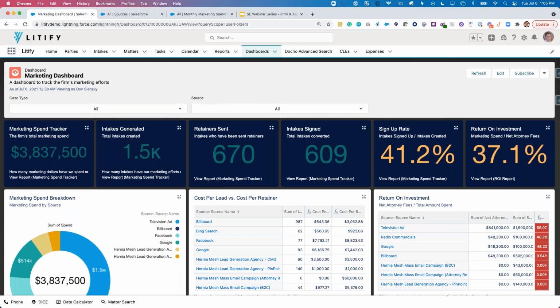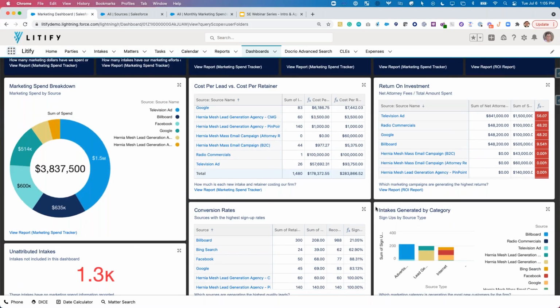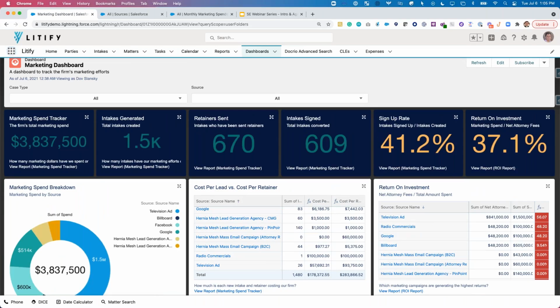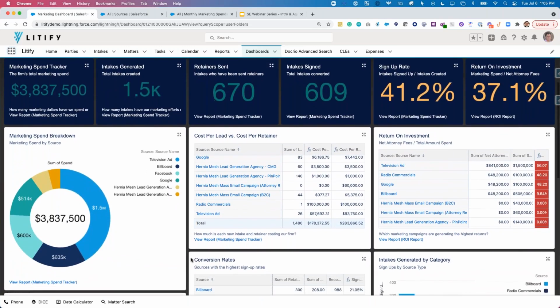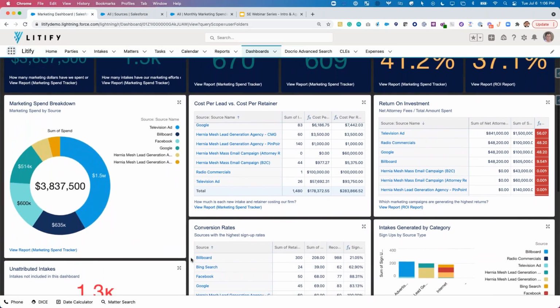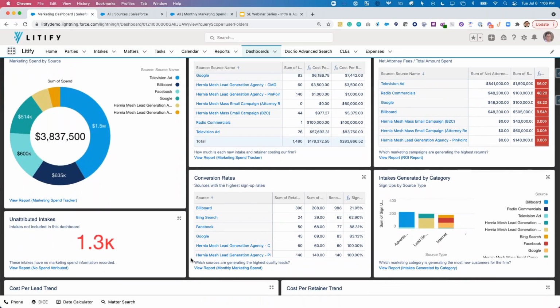A couple of things come in this package. You're going to get specific reports, like marketing spend trackers, which you can see I use in multiple different places. I believe there's also the ROI report that are going to actually create this pre-configured dashboard. You can see my tiles here: marketing spend, intakes generated, retainers sent, sign up versus ROI broken down by source type, conversion rates by source, unattributed intakes by category. All these things come out of the box with that marketing spend package.